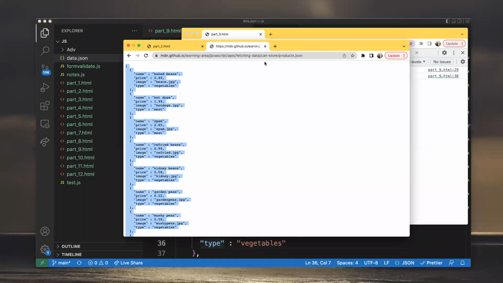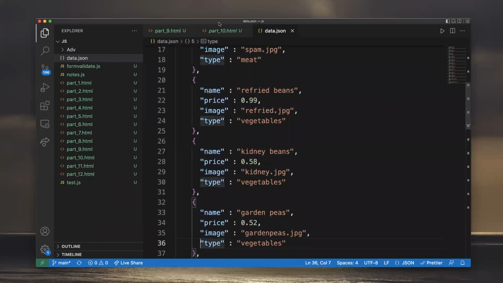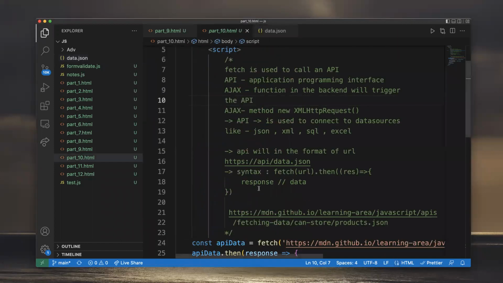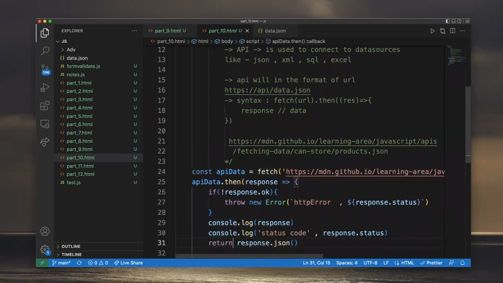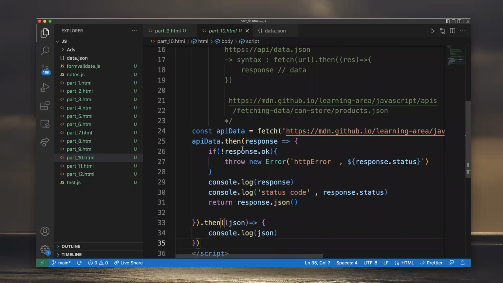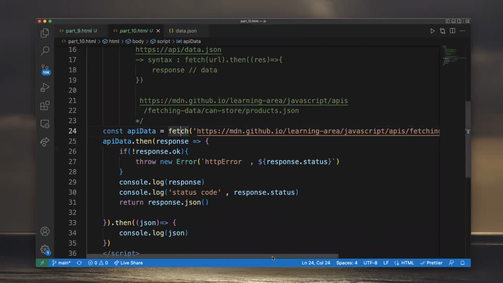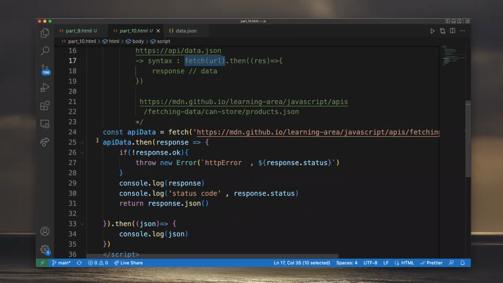So this API we are going to call in our program. How to call is through the fetch method. So here I have fetch and I am going to have here the total link, whatever the link is there. I am assigning this to one variable. Okay, so fetch URL, this part is completed.